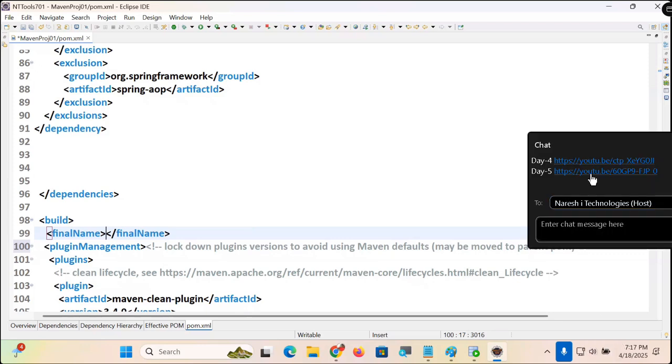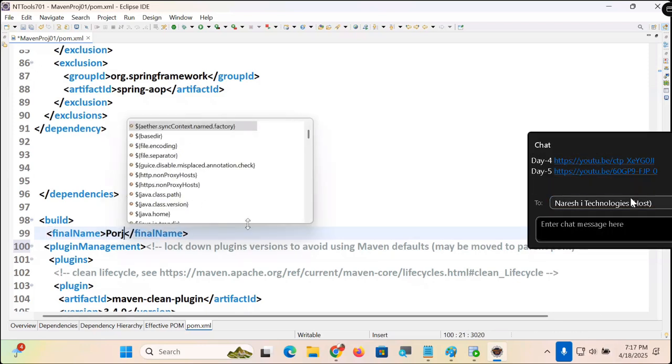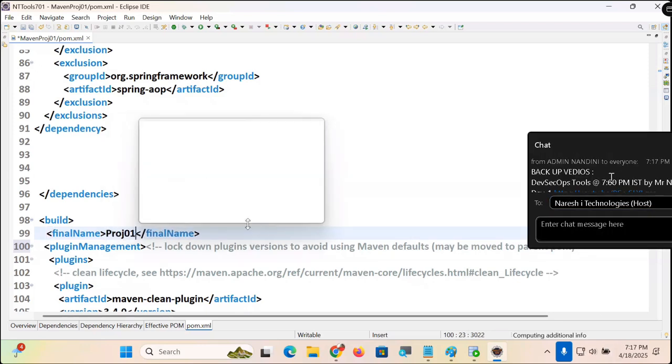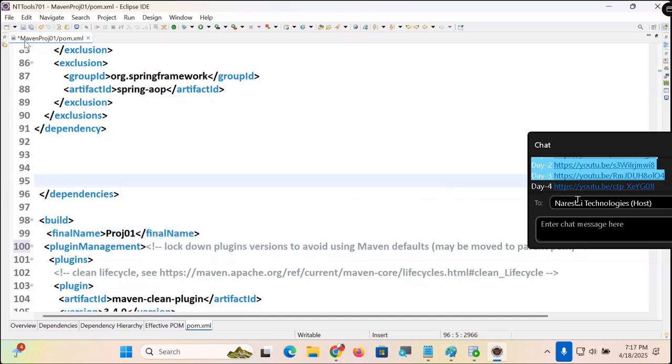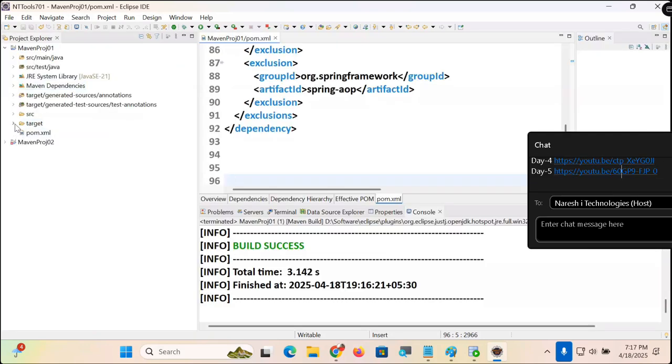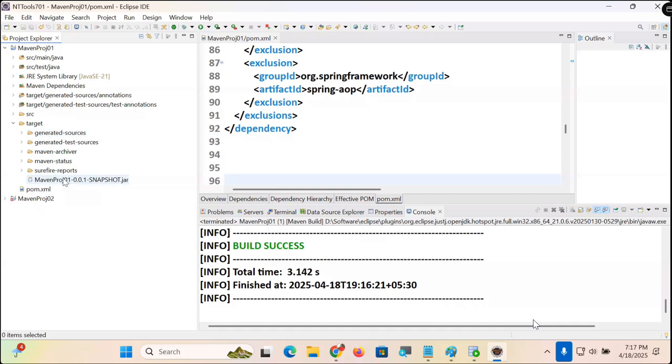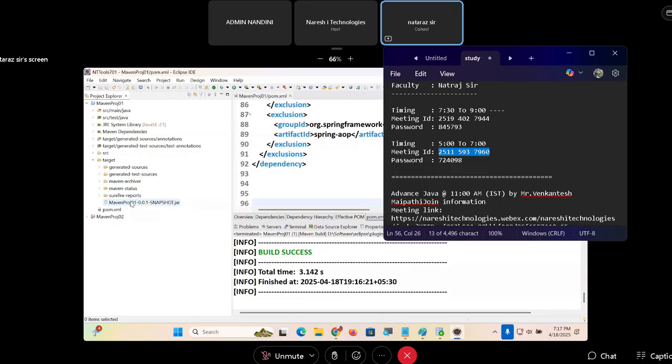I am giving just Pros 01. If you don't give this name, the project name is used. When you give this name, it will happen with this name. But before that, I want to clean the entire target folder content. I want to create it freshly.